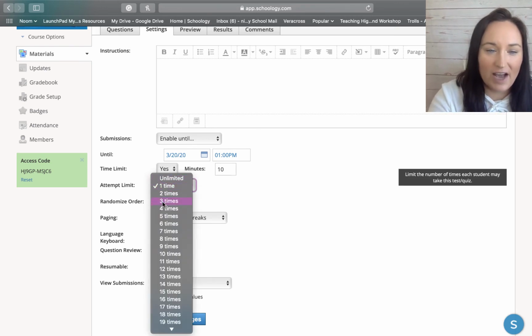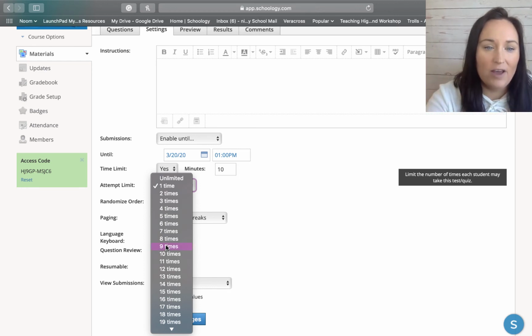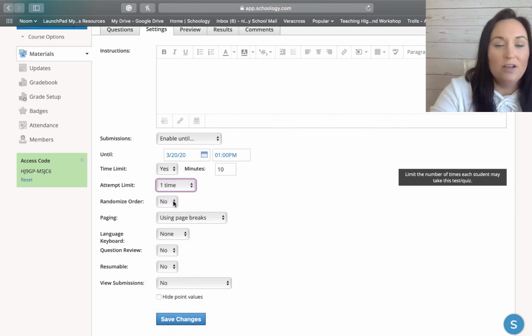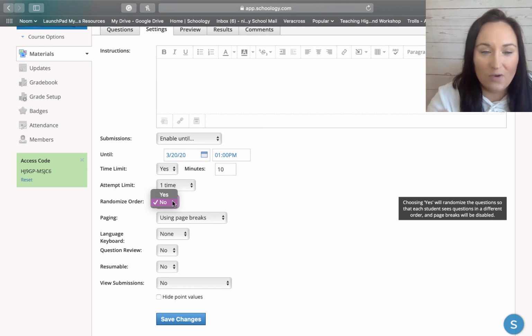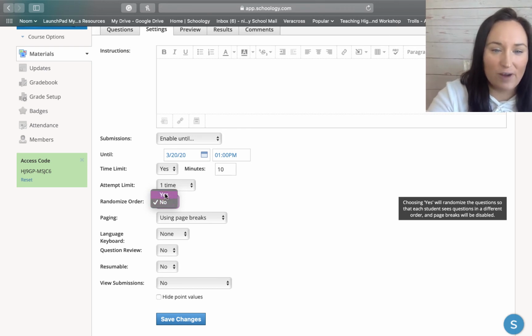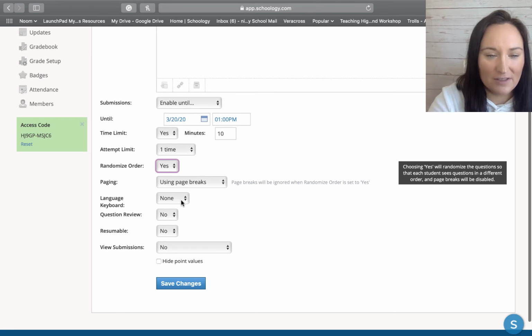Attempt limit, you want to say how many times they can go in it after they've already gone into the quiz, like go back and go out. I just keep this at 1 time. I haven't played with this too much. So randomize the order means that one student's number 1 isn't the same as someone else's. They're scrambled. So I'm going to say yes. And then you leave everything else alone.